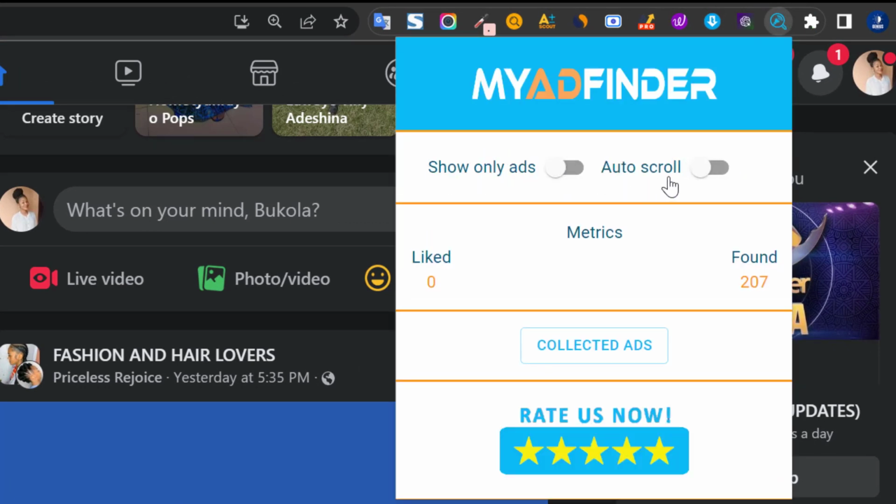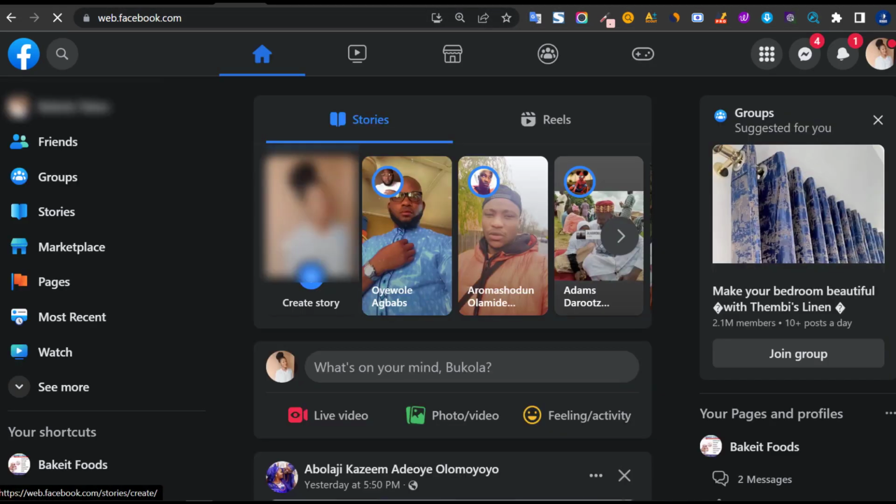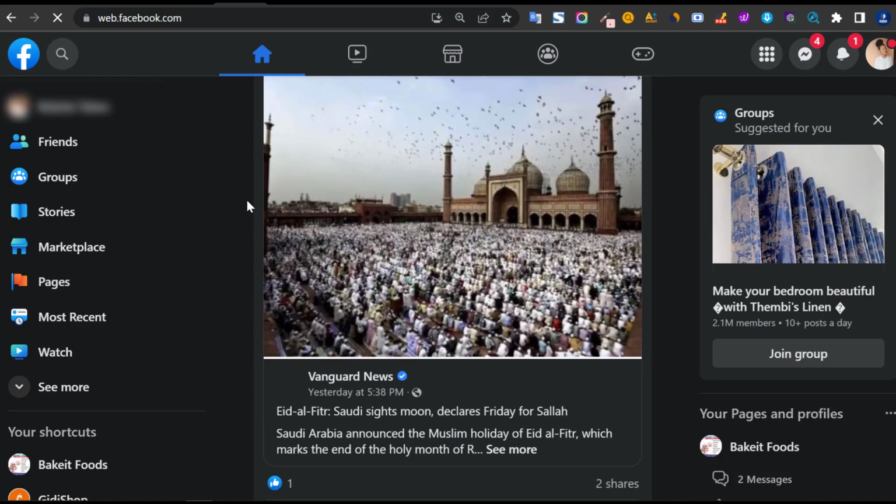I don't like clicking auto scroll. I like to scroll myself. So I just click show only ads and just click away. So you wait for it to reload. And if you start scrolling, the extension will start bringing up ads that are currently showing on your timeline, on your Facebook timeline.